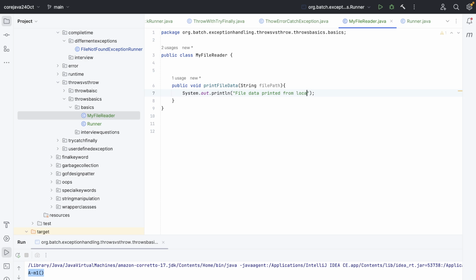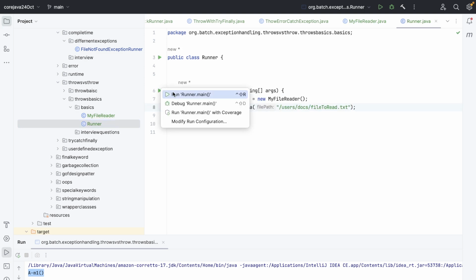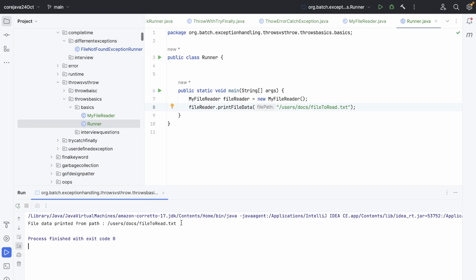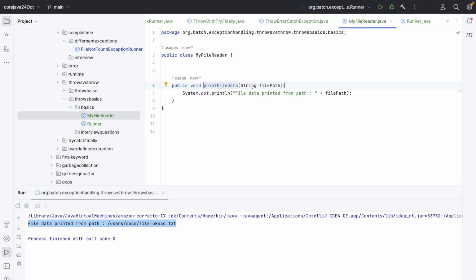Or better, path. Cool. So now if I run this, it is also a normal method call. This thing has been printed, and this is a normal object and normal instance method call, printing the data that I have passed. Nothing new, right? I'm audible?